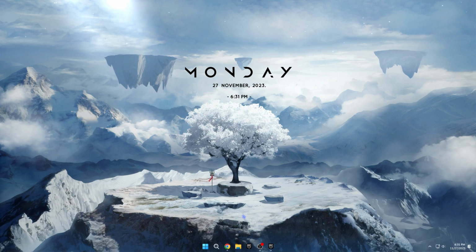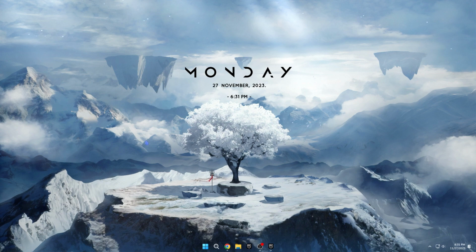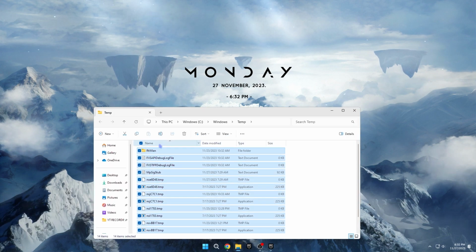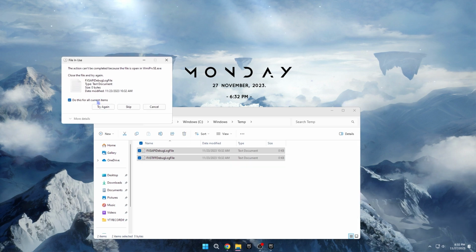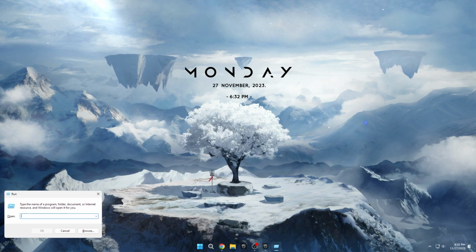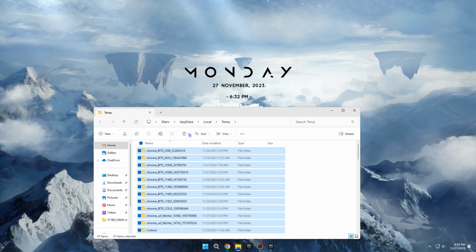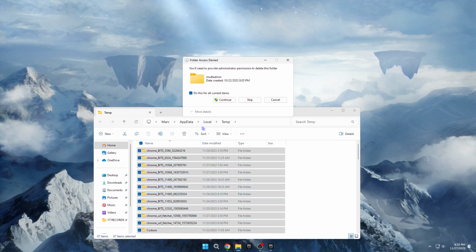Next, to free up hard drive space, press Window plus R to open the Run dialog and type temp, then hit Enter. This opens your temporary files folder. Delete these files. If some do not allow deletion, skip them. Next, type %temp% in Run, and hit Enter to open another temp folder with additional files that can likely be deleted safely to recover space. I freed up almost 1 GB doing this on my system.